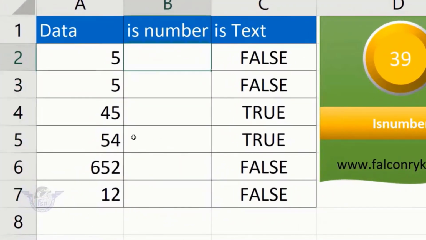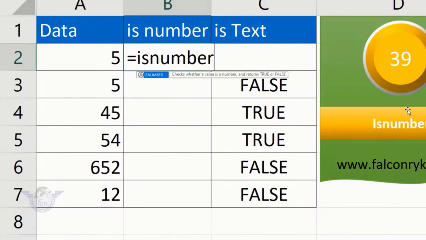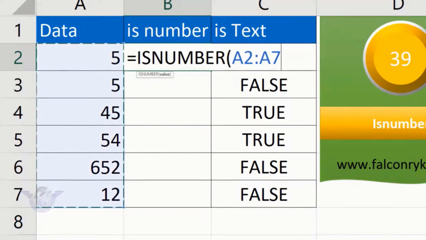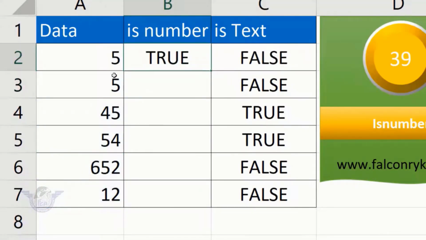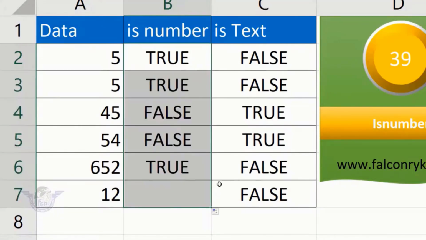So how do you apply the ISNUMBER formula? First, let's delete this. We want to know how many numbers and how many texts are there, which ones are numbers and which ones are not. Type equals, then ISNUMBER. Then open the bracket, select all these cells, then close the bracket and press enter. Now see, we have true and false here. Now, as we drag this down, you can see the values we get.